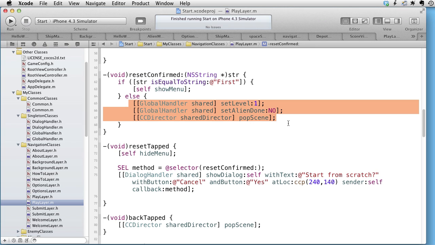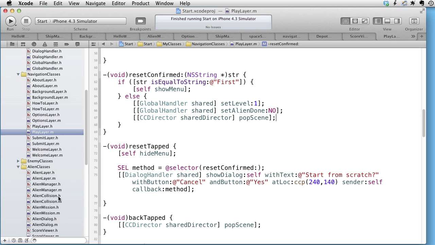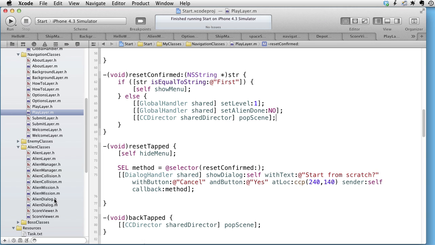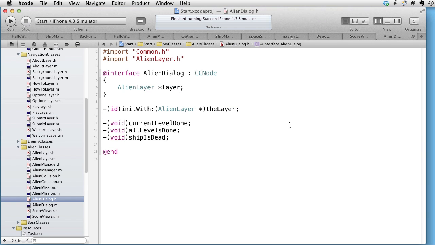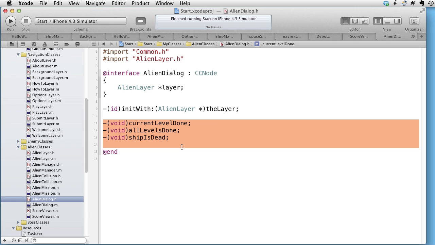Let's now take a look at how to handle the return from alien layer scene back to our play menu. To do that, we go to Alien Dialog class, the interface part. First, we observe that Alien Dialog inherits from CC node. As you can see, it has three methods that are called when important events happen in the alien layer scene: when the current level is done, when all levels are done, and when the ship is dead.